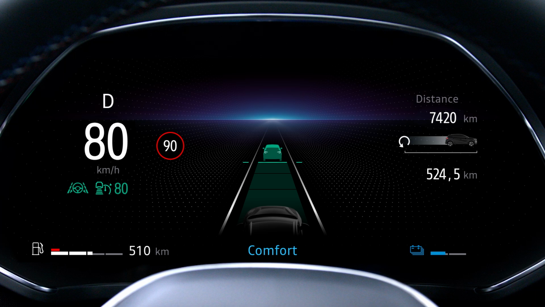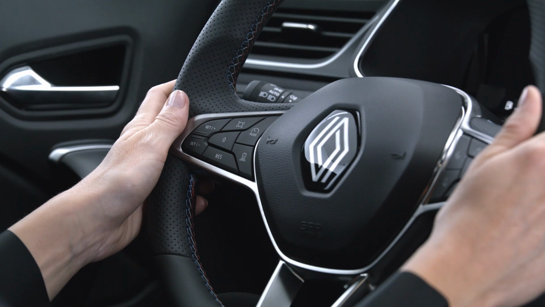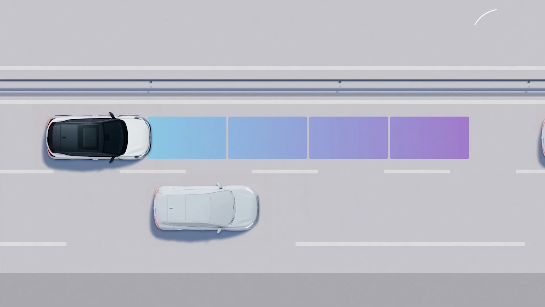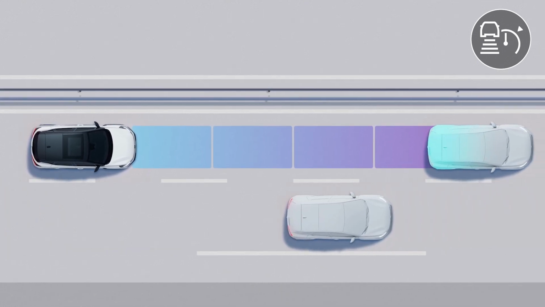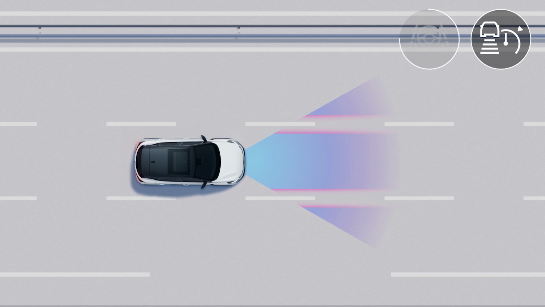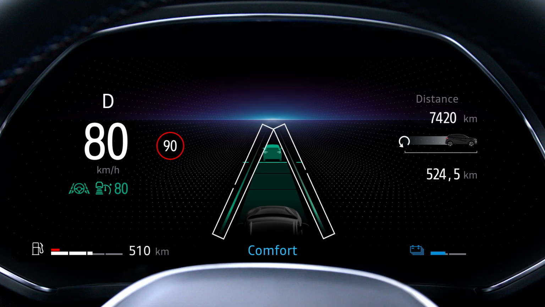You can set the following distance of your choice using this button and adapt the speed control to the traffic signs by pressing here. Active Driver Assist, comprising stop-and-go adaptive cruise control and the lane centering function, is now active. The indicator light and the line indicators appear in green when lane centering is on and keeping the vehicle centered in the lane.